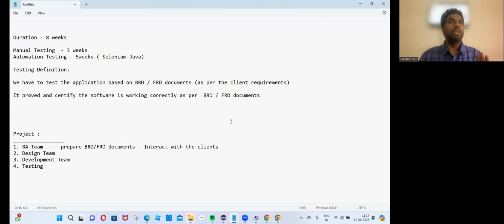So the testing definition is, if somebody asks, we have to test the application based on BRD and FRD documents as per the client requirements. So it proves and certifies that the software is correctly working as per the BRD and FRD documents. That's what we have to test. That's how we can define testing.